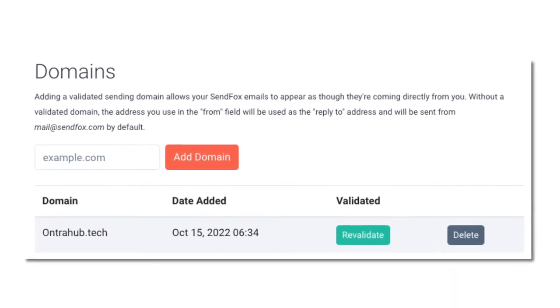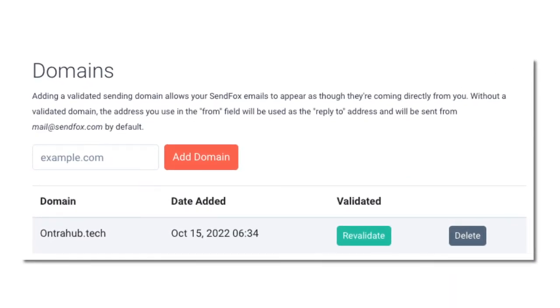If the 3 CNAME records were successfully added to your DNS, this page will refresh and the green button will appear. This means you can now start sending newsletters using your preferred email address. Plus, the reply to email address will also be automatically set to it. But there are still 3 last things you need to do.